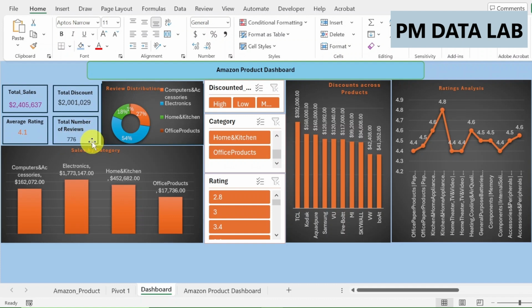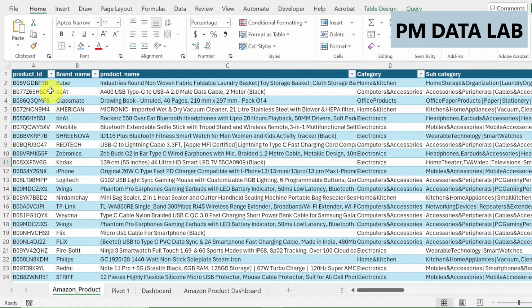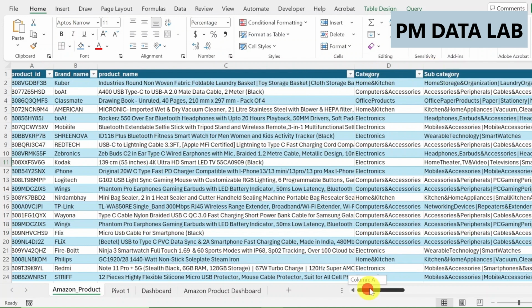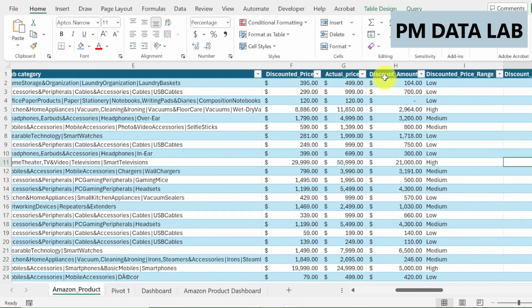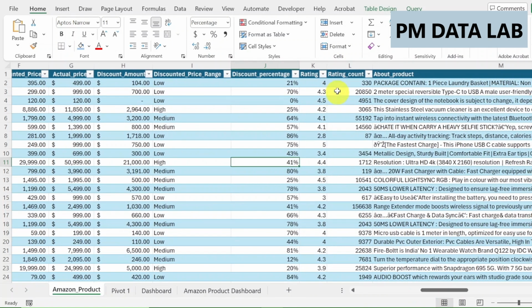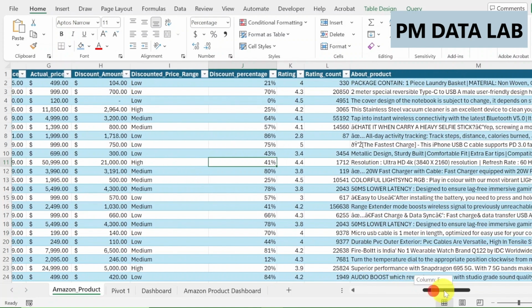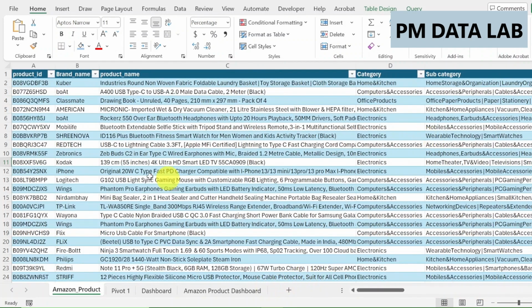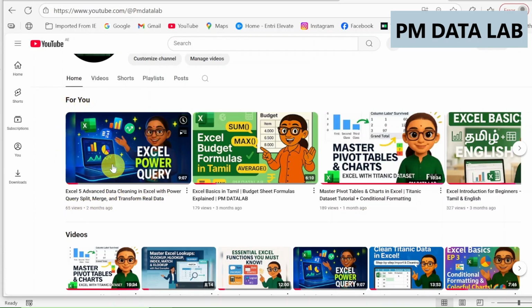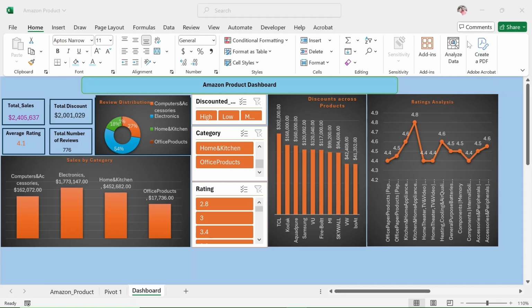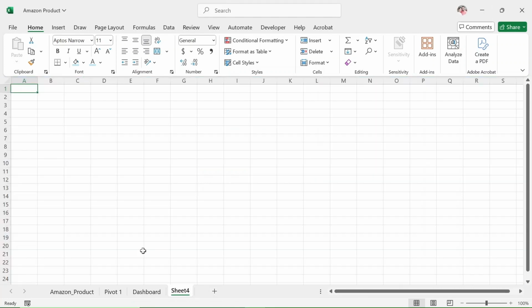Before we start building this dashboard, let's quickly move to the data sheet. Here, I have all the columns like product ID, product name, category, subcategory, discounted price, actual price, discount percentage, rating, and customer reviews. This is already clean data. Missing values are removed and text columns are properly formatted. If you'd like to learn my data cleaning process step by step, please visit my previous video where I've explained it clearly.